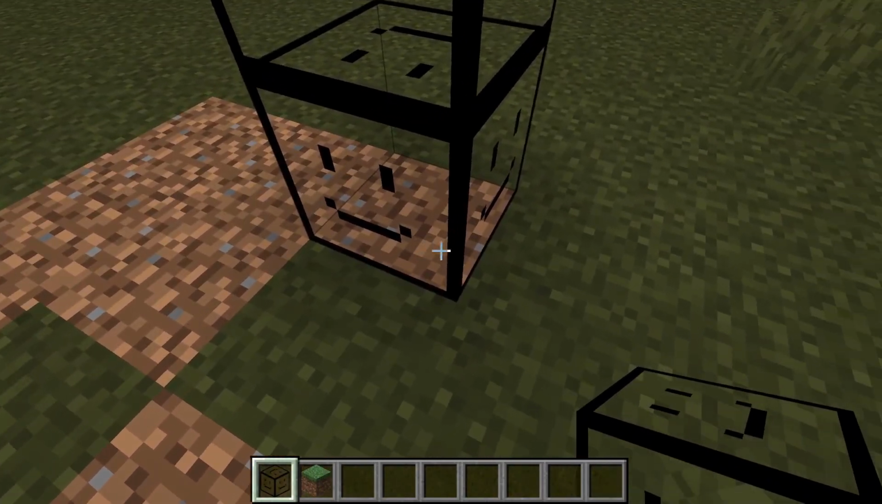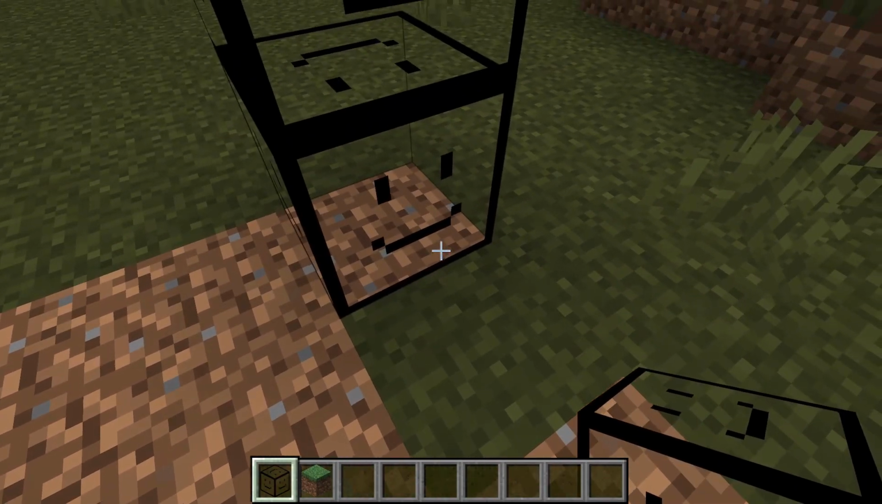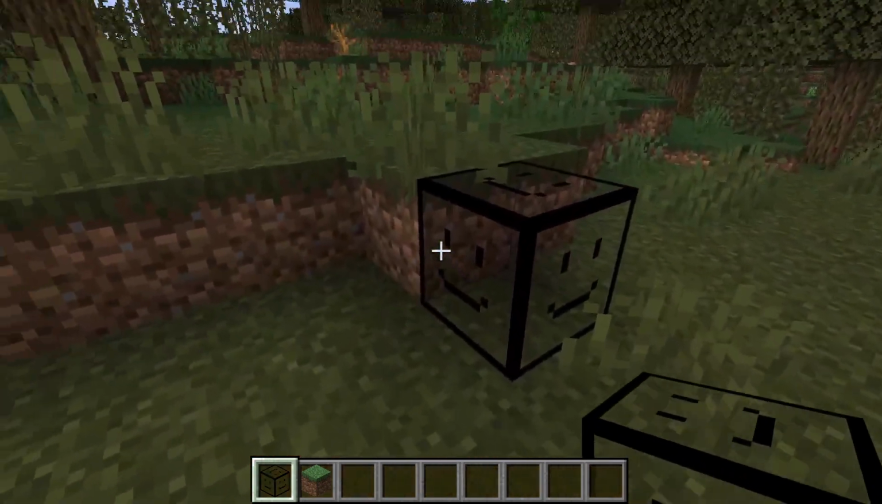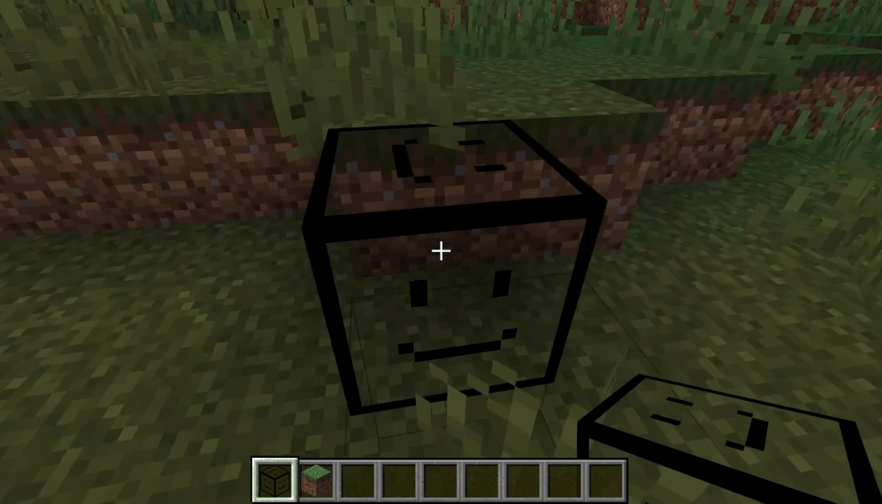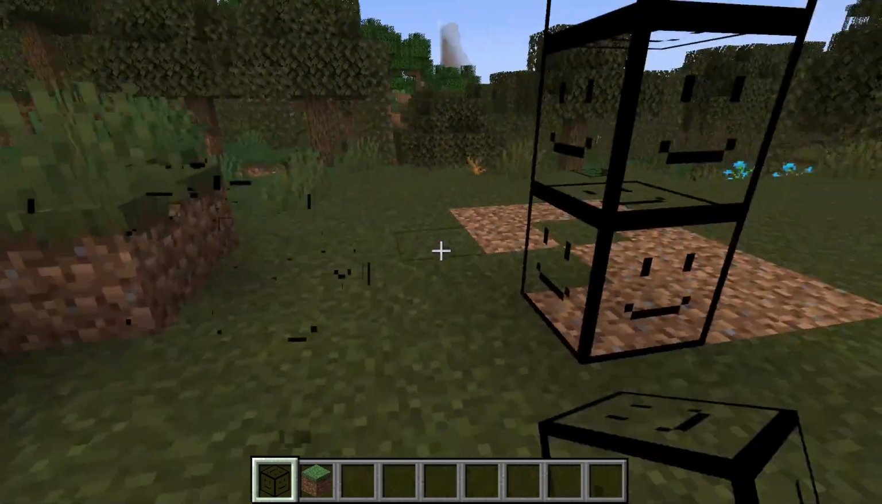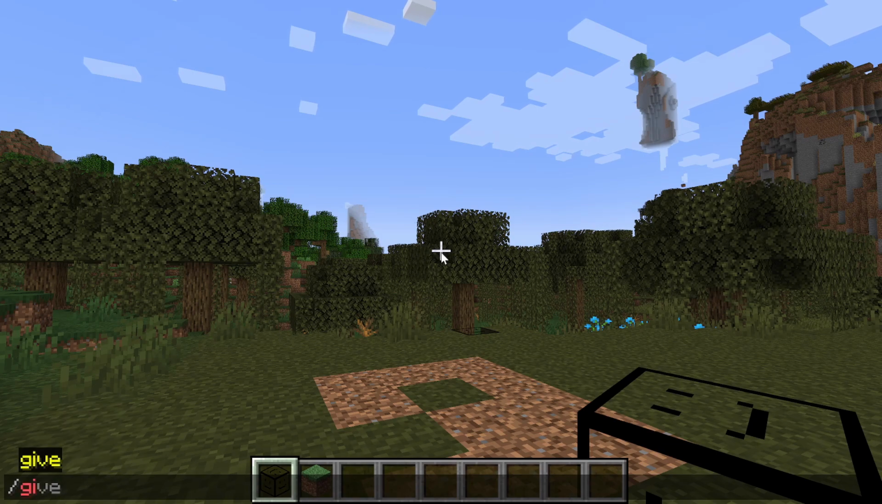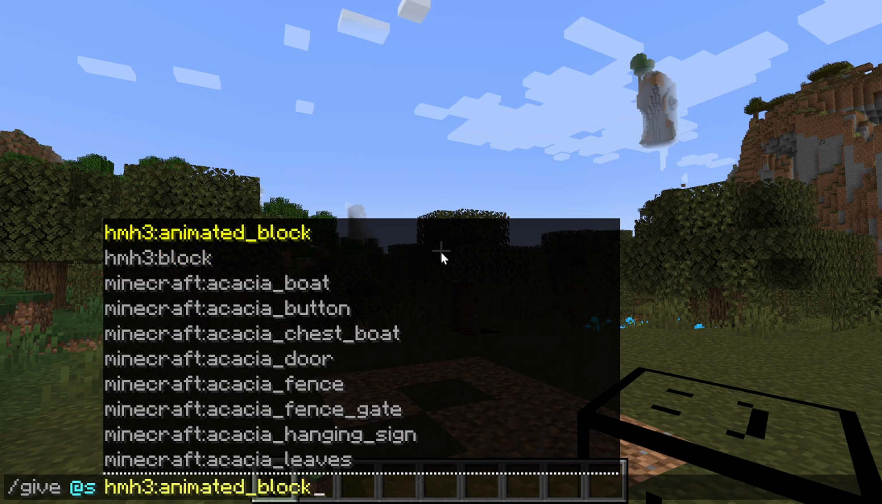And then because I cannot see this dirt, if I had this non-opaque on, then it would just see through that dirt and I could see through the world. It would be the same thing if I just press against it and you could just see there. It's how my x-ray blocks mod works. And then let's try and get that animated block. We're going to do slash give at s, and then we'll do the animated block.